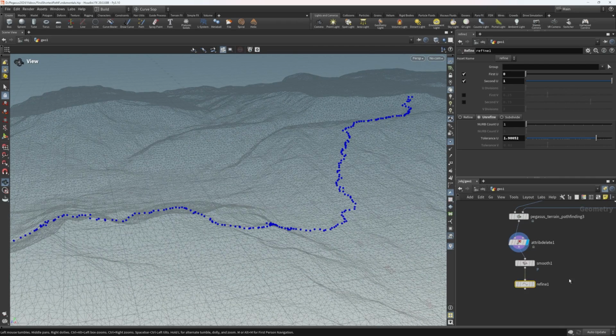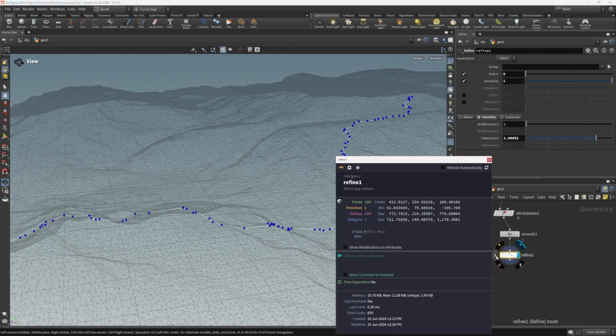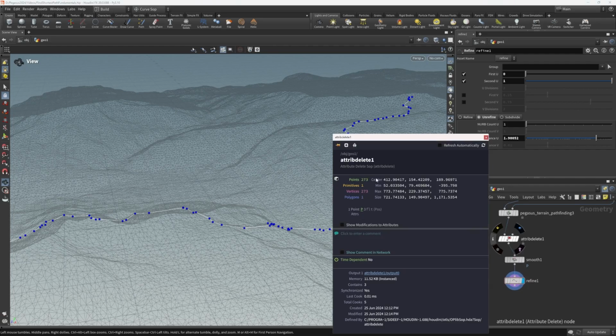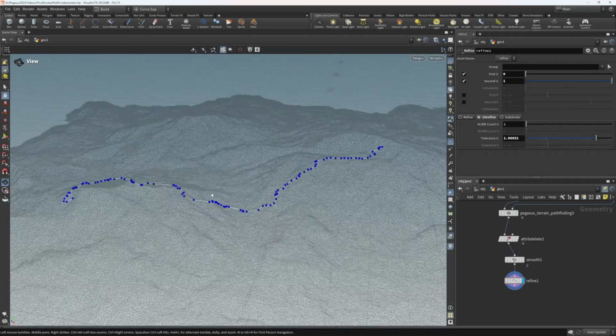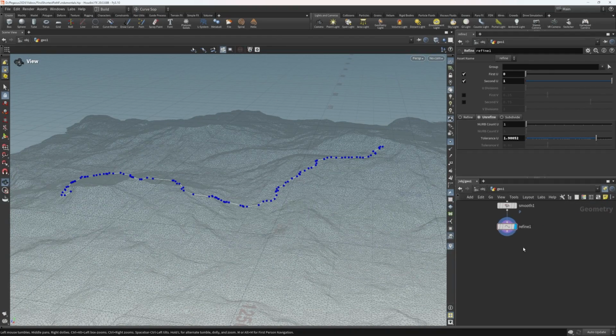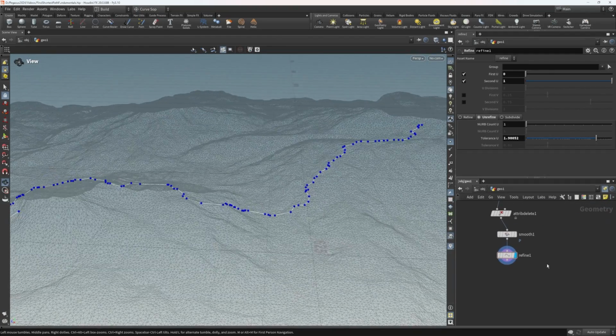If we look at where it was before, where it is now, we look at the point count, we're on 109 points, whereas before we were on 273. So we've just optimized that curve a little bit there. Okay. So now we need to create the attributes that Unreal is expecting to exist on the spline so that it knows what kind of purpose we intend to use the spline for.